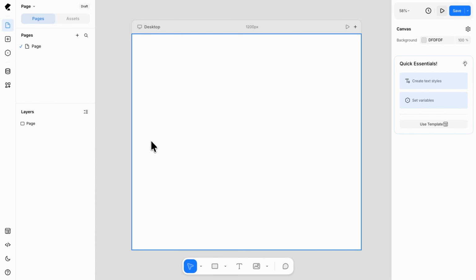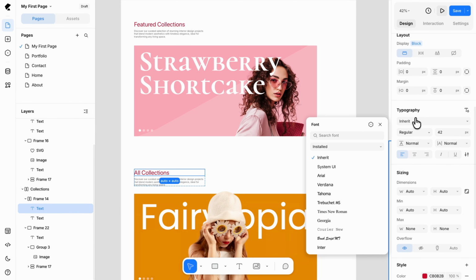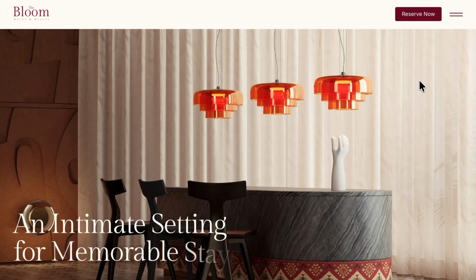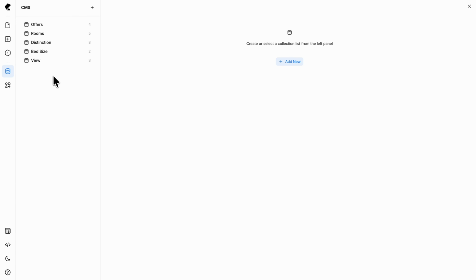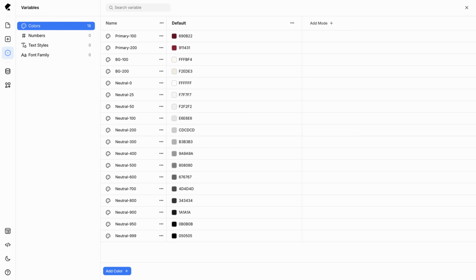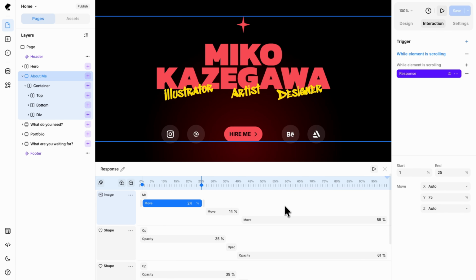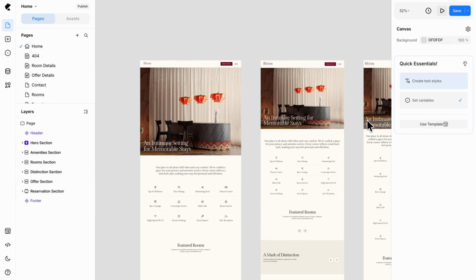Starting from scratch sounds like creative freedom, until you're 3 hours in and still picking fonts. That's where templates come in. Kirki's templates aren't just pretty starting points. They come with a polished design and structure out of the box. CMS already connected for dynamic content. Design variables set up for consistency. Interactions built in to keep things engaging. And fully responsive layouts across every device.